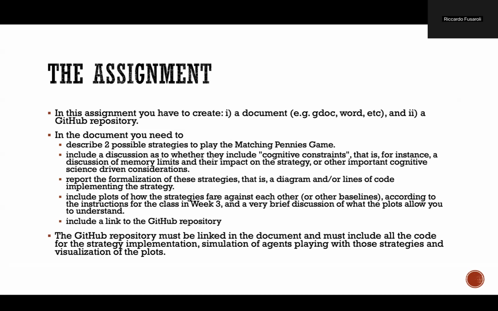And again, this separation between the document and the GitHub repository is to help you focus on the code at a certain point, but also focus on the communication at a different point.